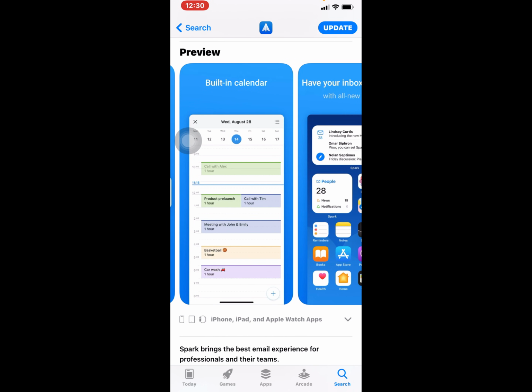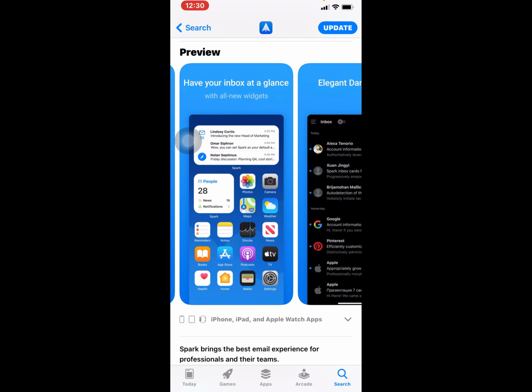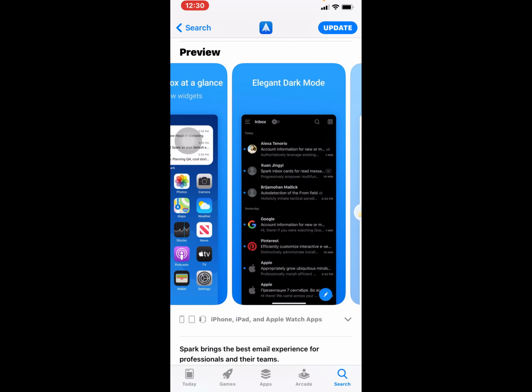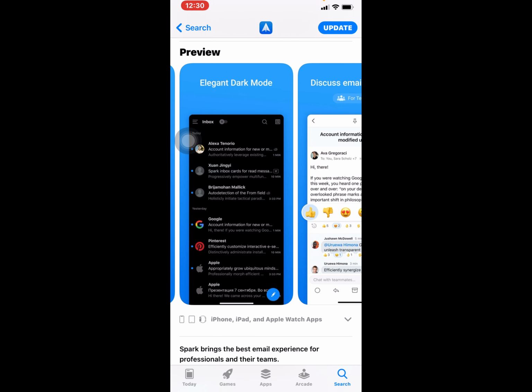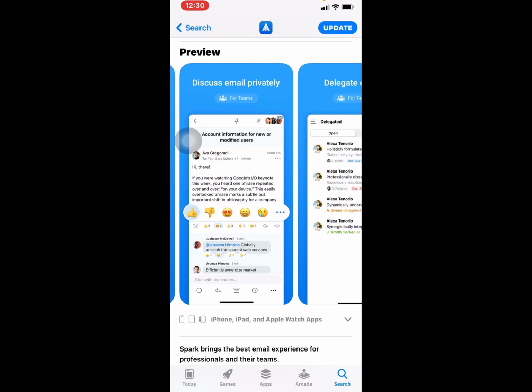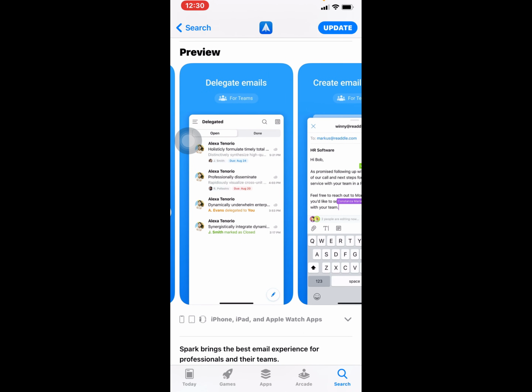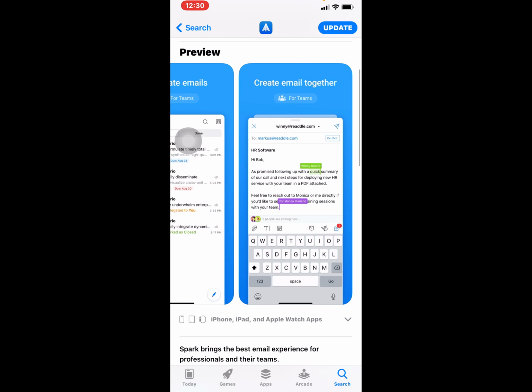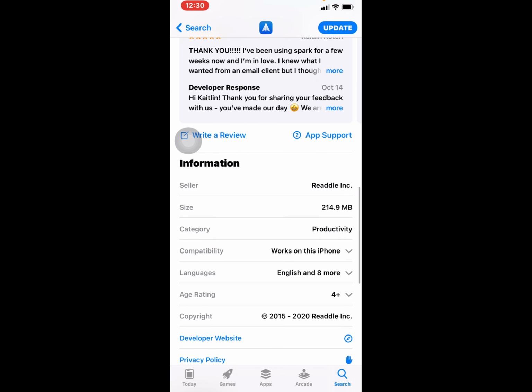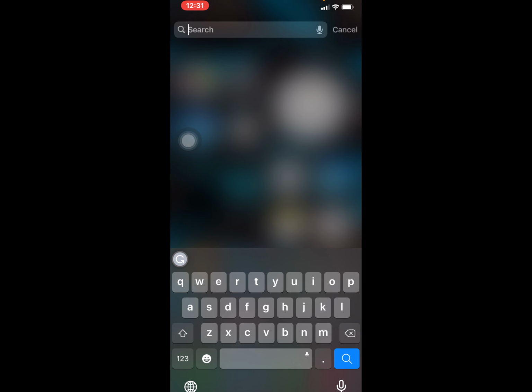And another thing, we have the built-in calendar. Have your inbox at a glance, which you can show in the main menu of your phone. The elegant dark mode. You have dark mode. Discuss email privately. Delegate email. Create email together. It's 214 MB on iOS and less on Android. Let's open it.